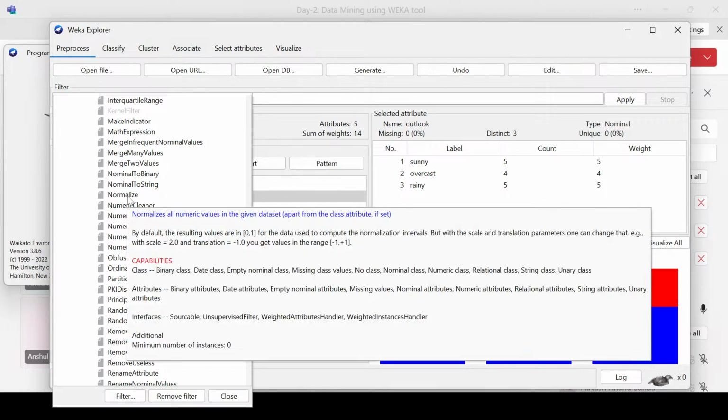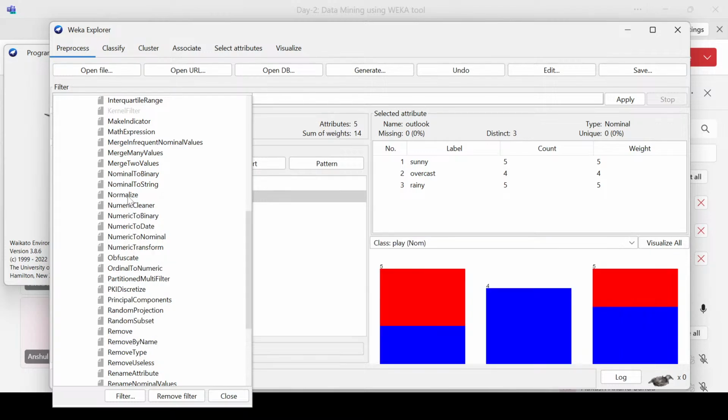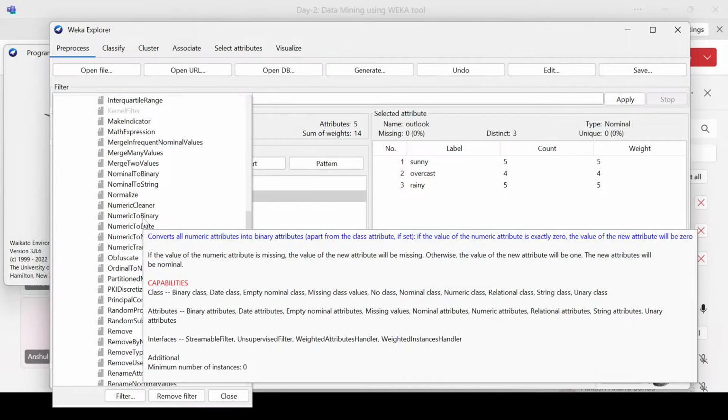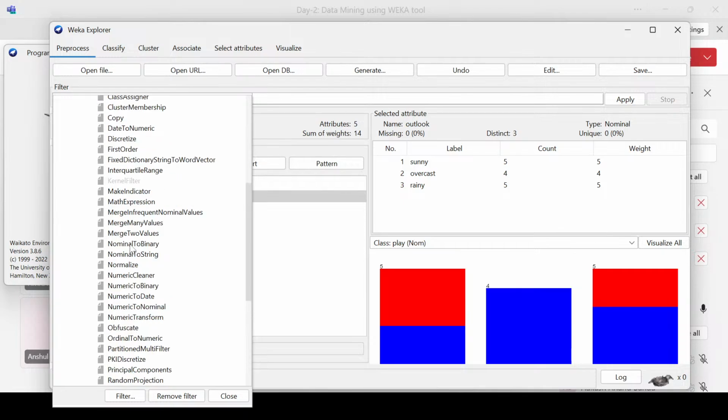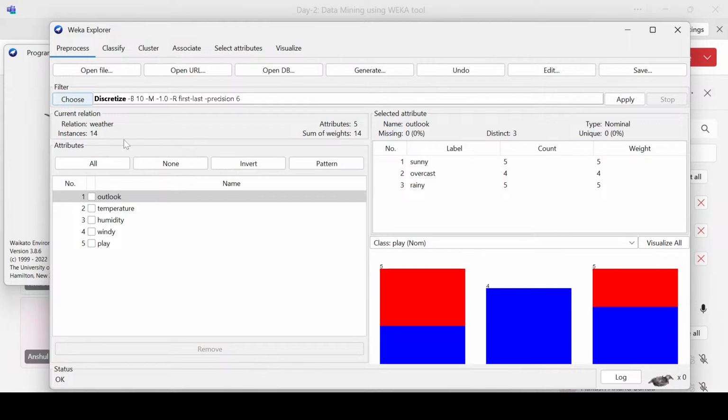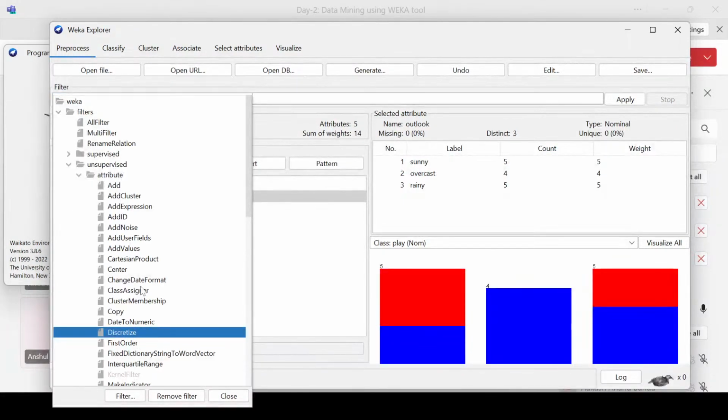Normalization. As mentioned, it normalizes all numeric values in the given data set. All values we can normalize into the form of 0 and 1. Numeric cleaner, so numeric to binary conversion can also be done. Whatever numeric values are there, but our data has some nominal values and some numeric values. So in that case, here we can apply the discrete option. Here is the option I have selected, the discrete option. You can see here.